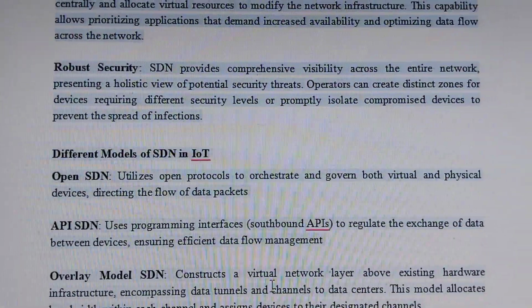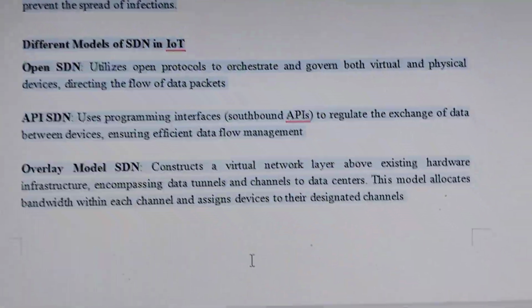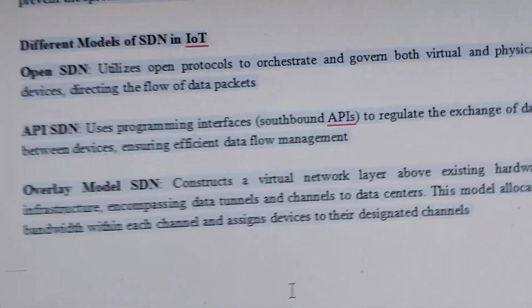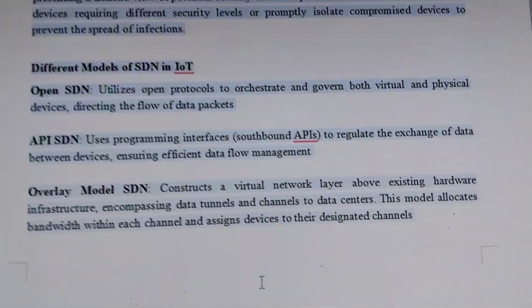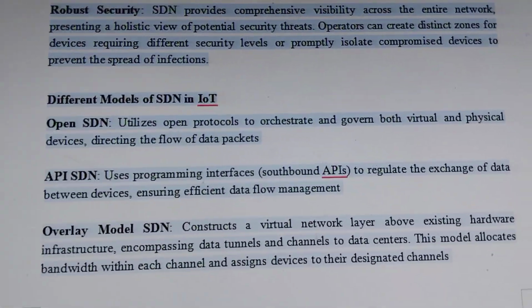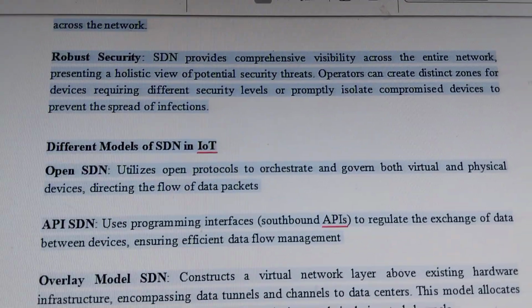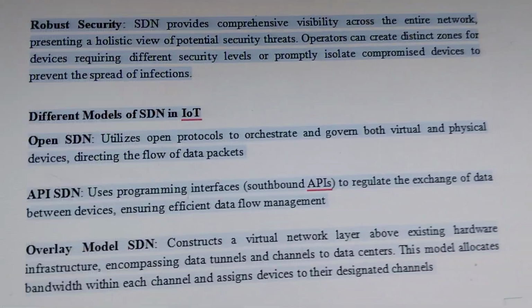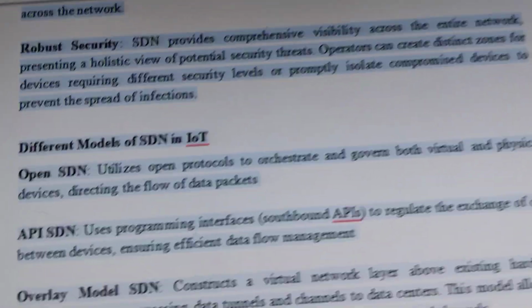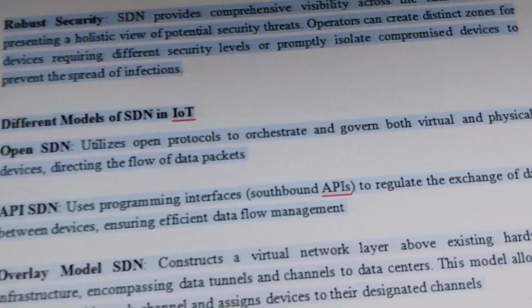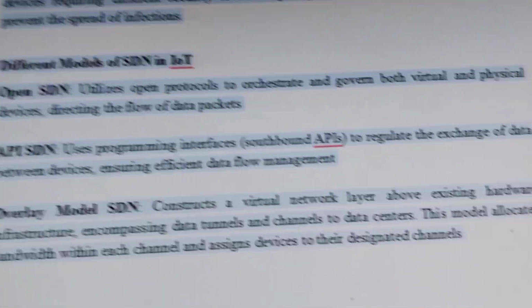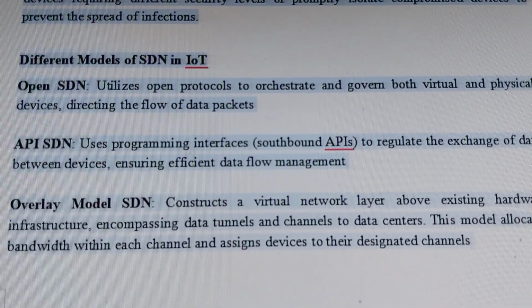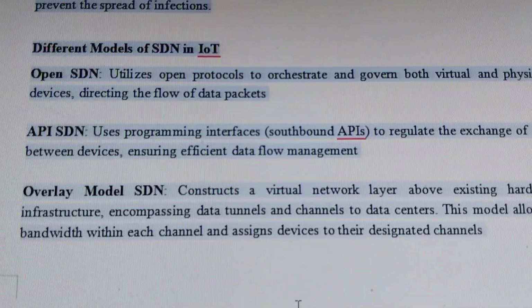What are the different models in IoT? Different models are open SDN. It uses open protocols, utilizing open protocols and governing both virtual and physical devices, directing the flow of the packets. Using open protocols, it directs how data flows to virtual and physical devices as packets.